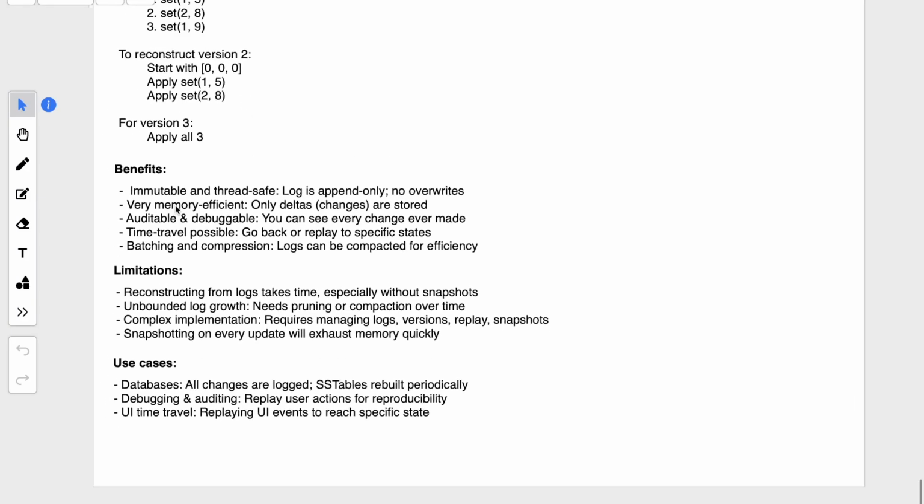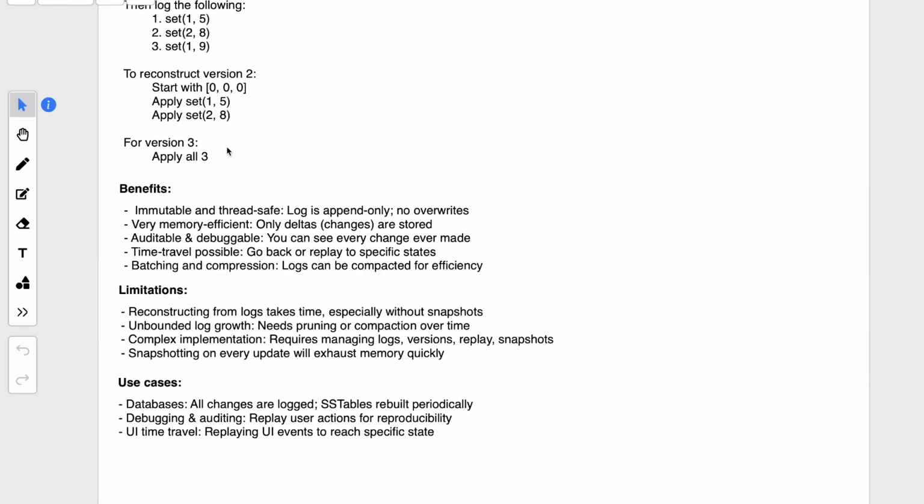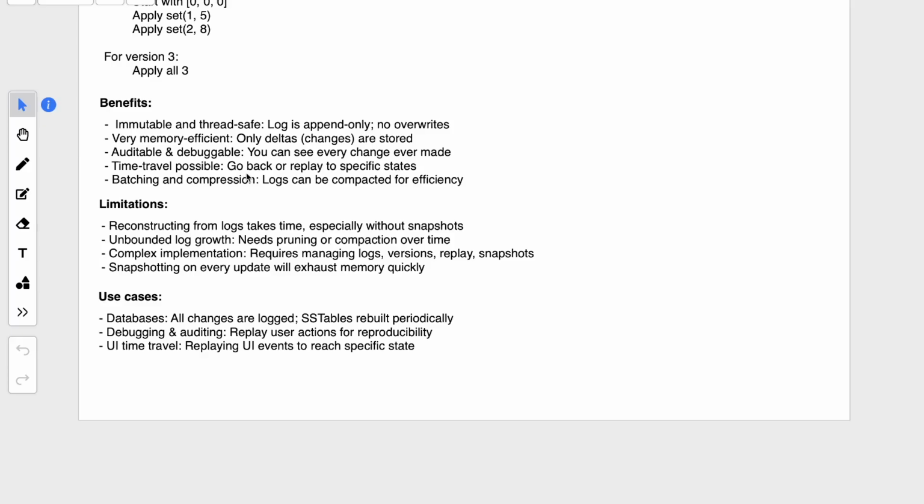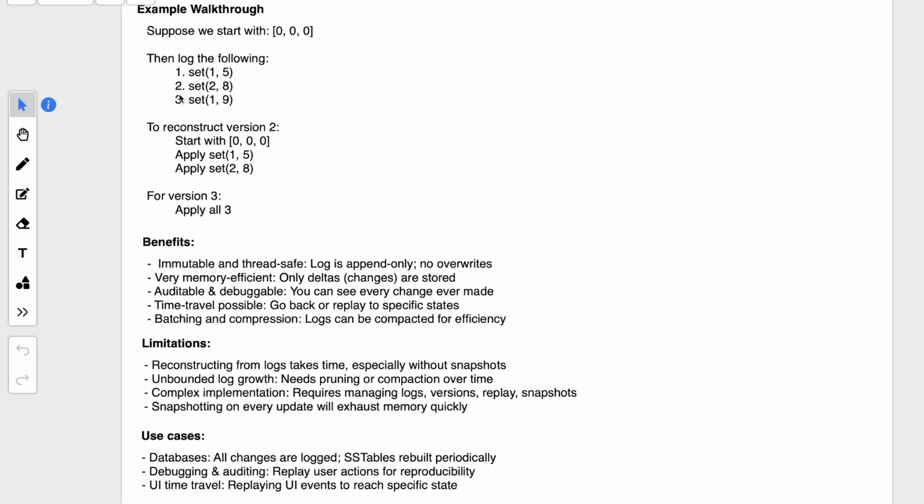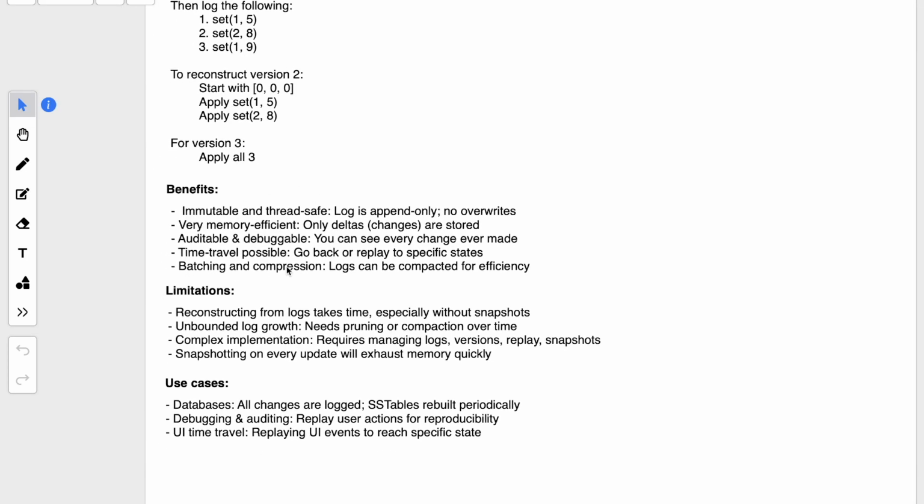Time travel is possible here because you can easily go to any state from the logs. And for efficiency and performance improvement, you can just batch the logs. For example, after version 3, the value of this index 1 will be 9, right? So you can just batch them. So instead of updating index 1 to 5 then to 9, you can just directly update it to 9. So you can batch the logs accordingly.